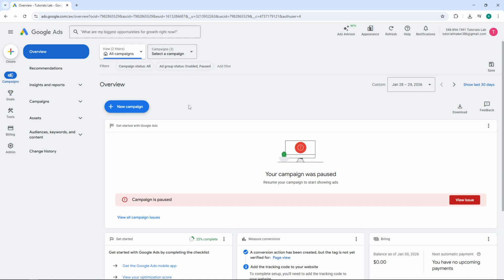First, open your browser and head over to ads.google.com. Once you're there, log in to your Google Ads account using your credentials. After signing in, you'll land on your Google Ads dashboard.